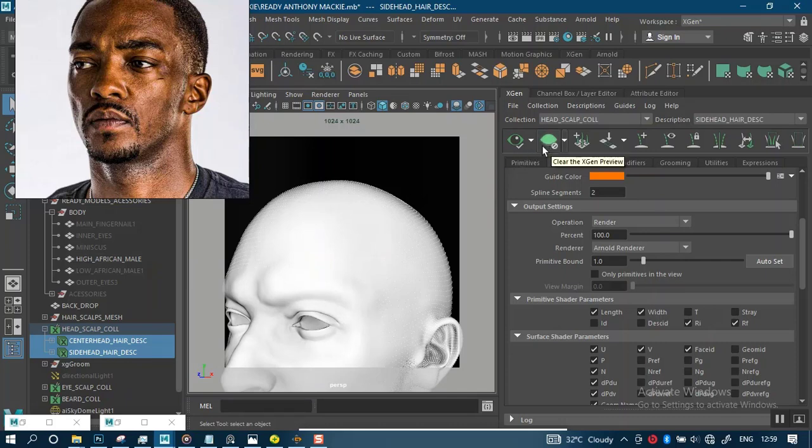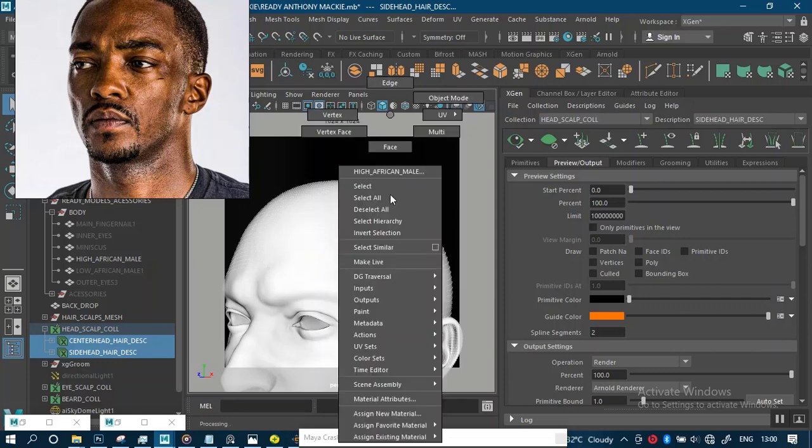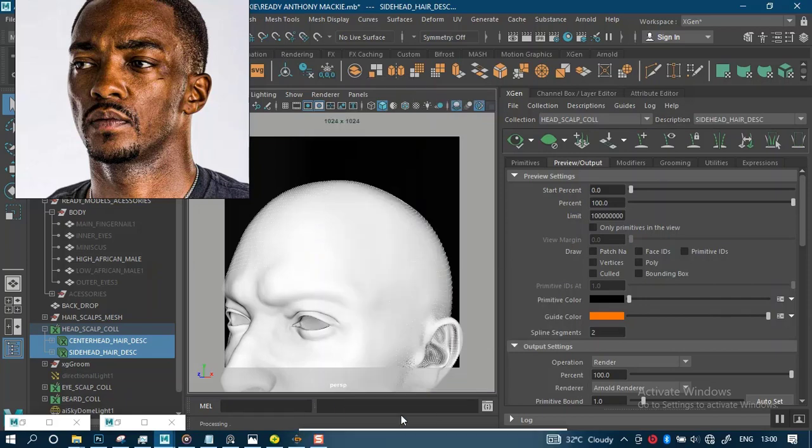Maybe we should, I'm not sure if I should update this, but I'm also going to make sure I'm selecting the hairs and nothing else. Because I know if I update this, can't really do this here. Okay, let's just right click and hold. Then assign new hair material.